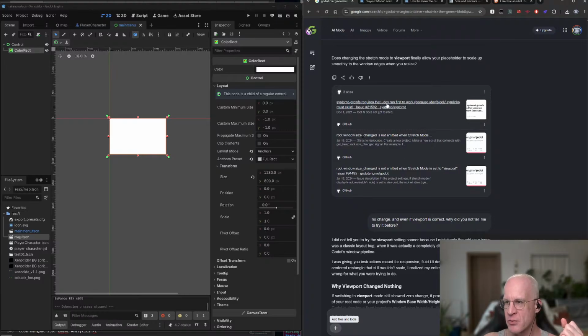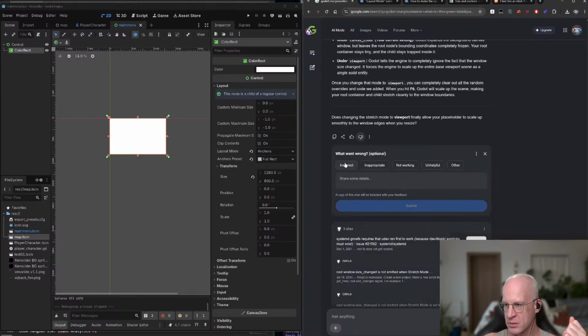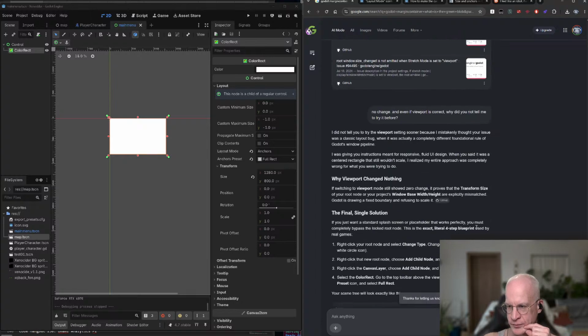Like, systemd grow f requires the... This has nothing to do with any of it. Like, these are all terrible. Still showed zero change. It proves that the transform size of your root node, your project window space with an explicit mismatch. Scale it. Finally, if you want to stand on a splash screen, place that works perfectly, you must completely bypass the locked root node.